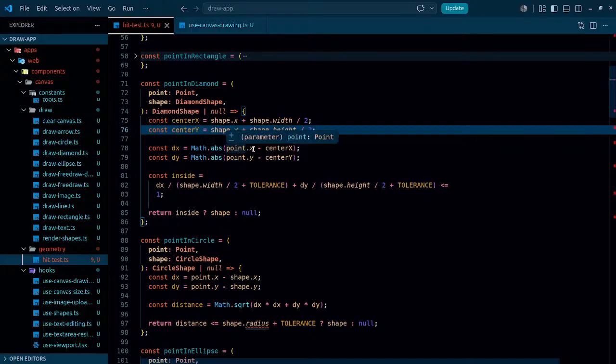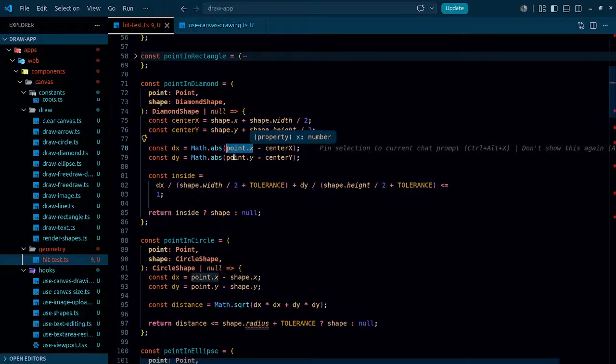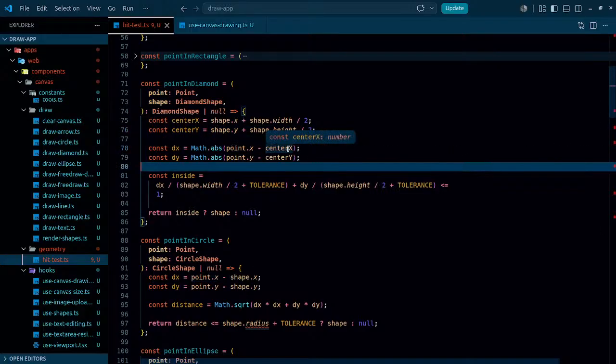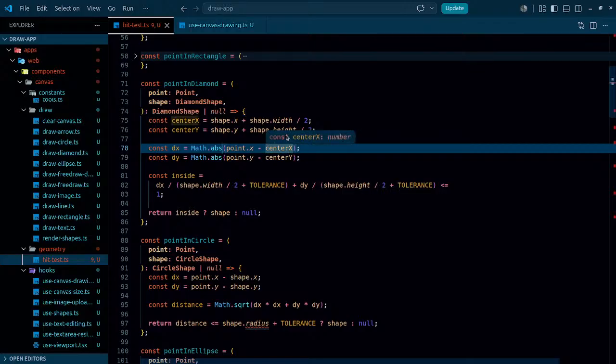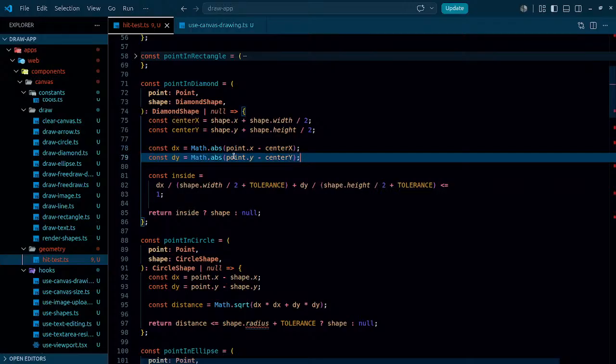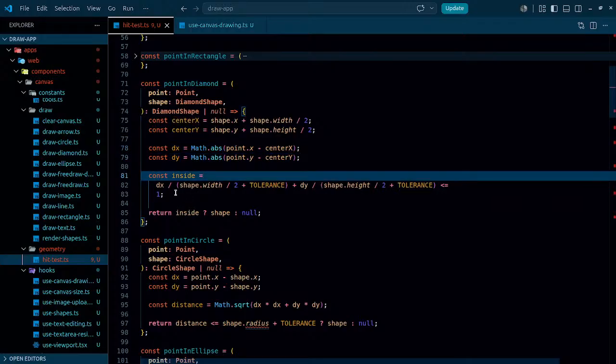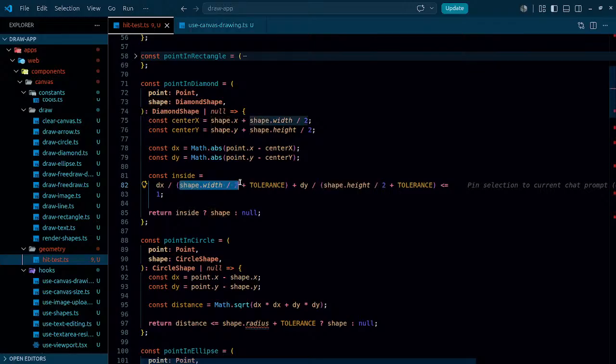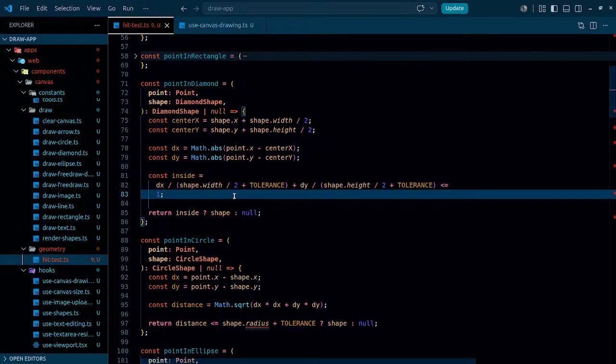What is the use of this? We got point x and point y, and we are calculating the distance between the center x. Center x means that, okay, we are calculating that, and once we calculated the distance, shape.width divided by tolerance plus tolerance. So whatever width I had, I'm dividing it by 2.